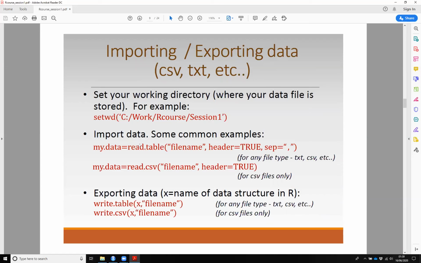There are a number of different functions that read in data. A common one is read.table. This is useful because it can read in lots of different types of data which are in table format. So you would put in the file name here. The header refers to whether you want the column names to be read in as well, and then sep represents how the data is separated, by a comma or a space or whatever it is. If your data is a CSV file, then read.csv is a good function to use, and it has the same arguments except it doesn't have the sep argument.